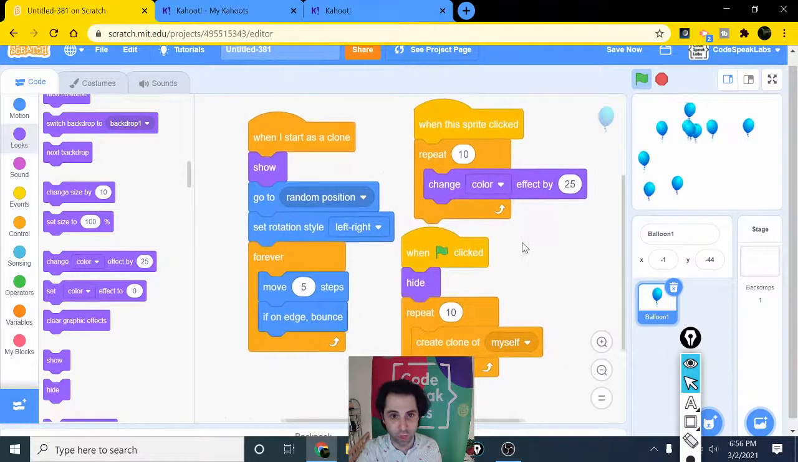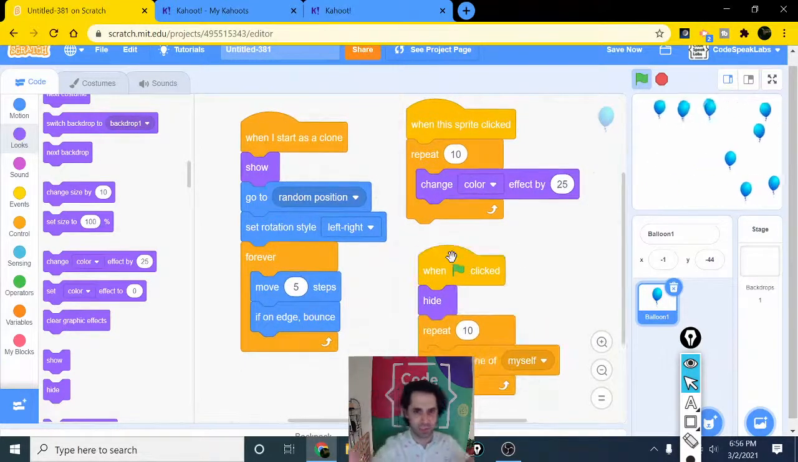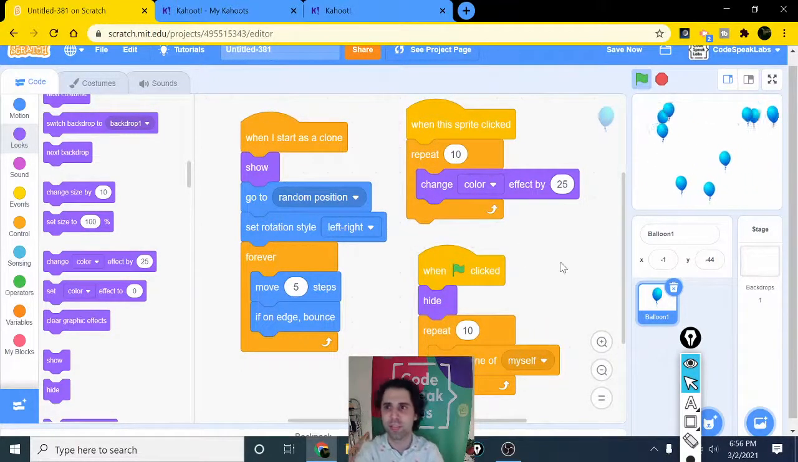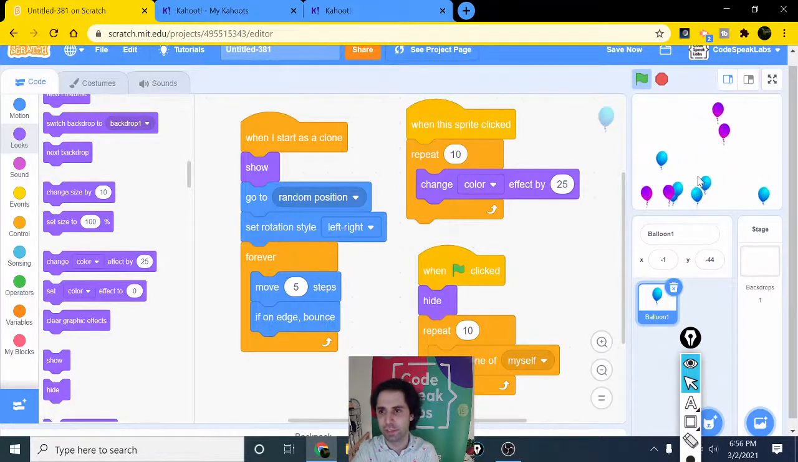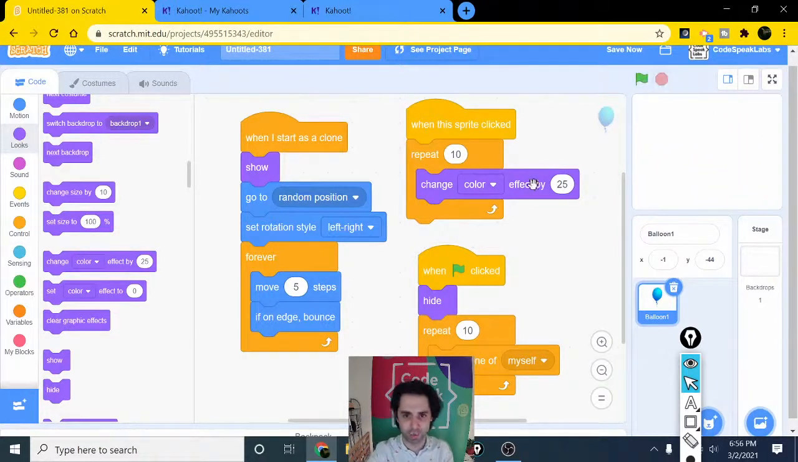So friends, yes, try this code out. Let's keep it at this, right? Let's just first try this out. When you click on the balloons, they should start changing color. They're going to do it 10 times for 25 effect. And they all kind of turn purple when you click on them now, which is kind of cool. Okay, let me stop that.